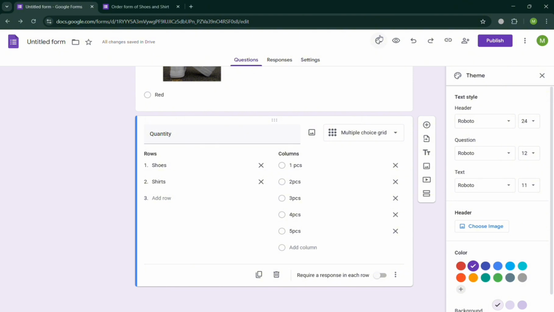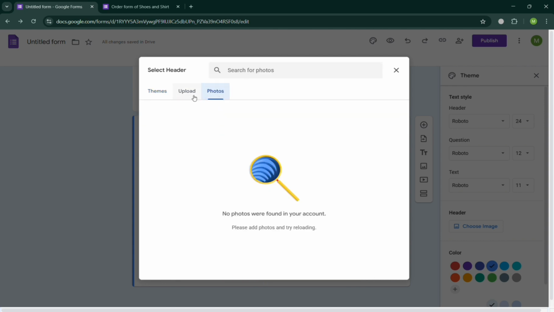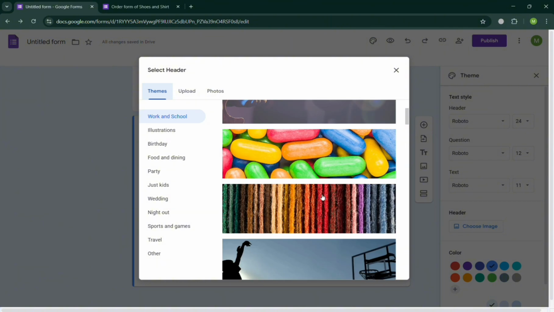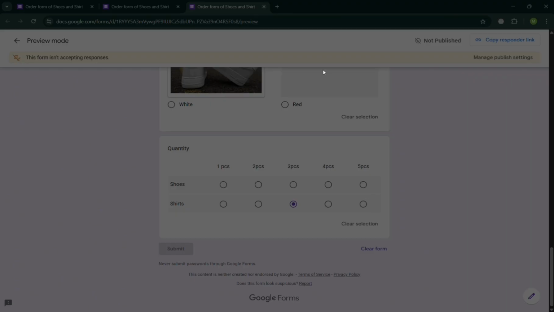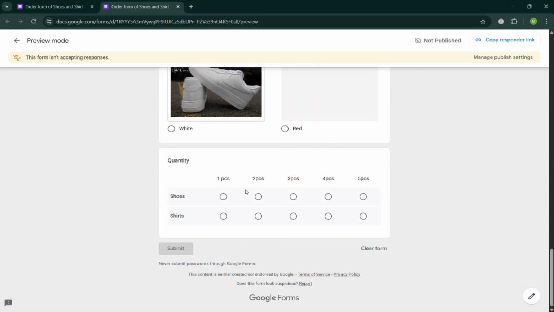But from here, as you can see on the top panel, you can also choose the kind of theme color, the design that you prefer, and even add the header images in here. So you can simply customize all of this on the right side panel using the drag and drop interface. But overall, that is just basically how you can create an order form in Google Forms.